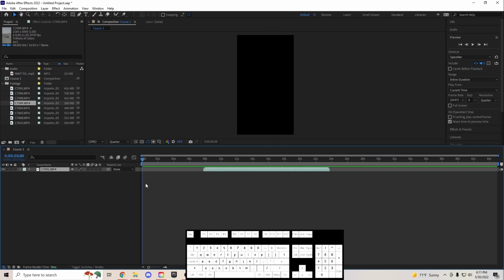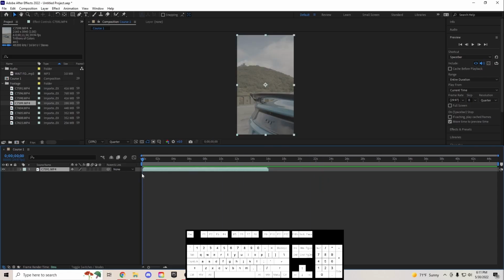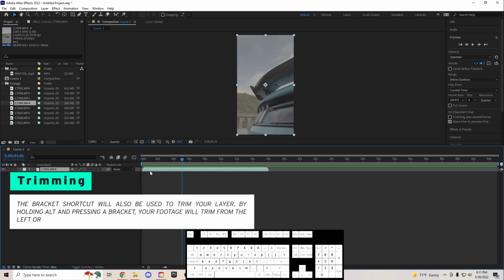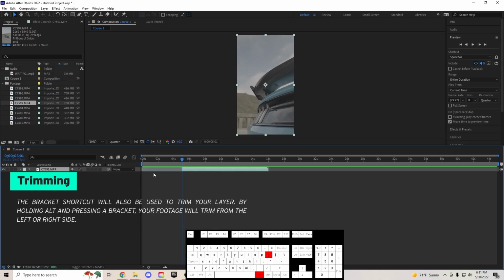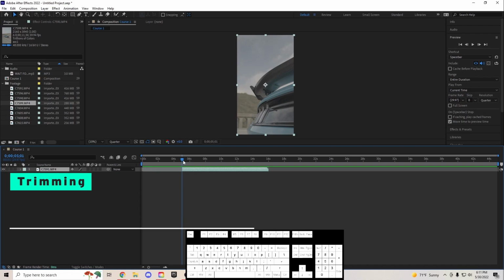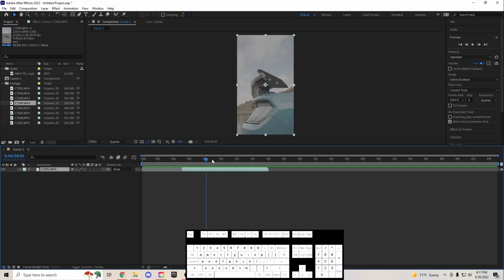So let's snap our footage to the beginning with the left bracket, and now let's trim this footage to the usable area. So what you want to do is you're going to drag around, find where your clip starts. Mine starts right around here. To trim the left side of the footage, since we don't want this, you're going to hold Alt and press left bracket. That'll delete everything to the left of the cursor. Now let's do the same for the end. Right here. And we're going to go Alt, right bracket to delete everything on the right side of the cursor.